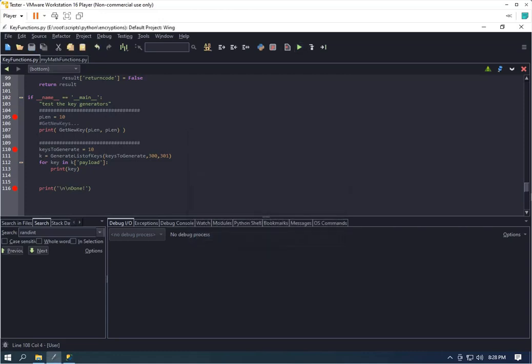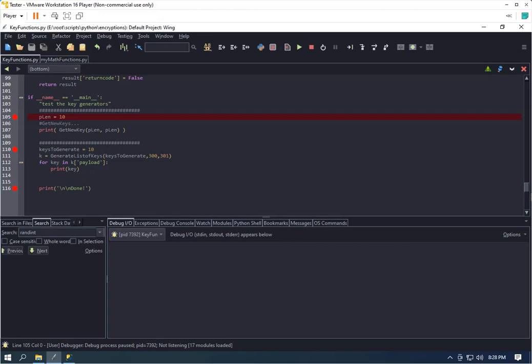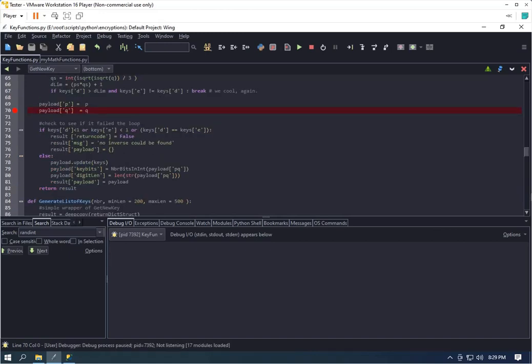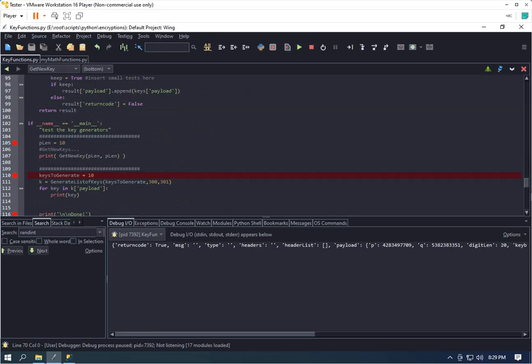I'm going to save selection because apparently I deleted a couple lines. So the first P length we're going to get is 10, and I'm going to call the get key with P length 10, Q length 10. So I'm sending two 10-digit numbers through, and so you can see, well, let's just go, boom.